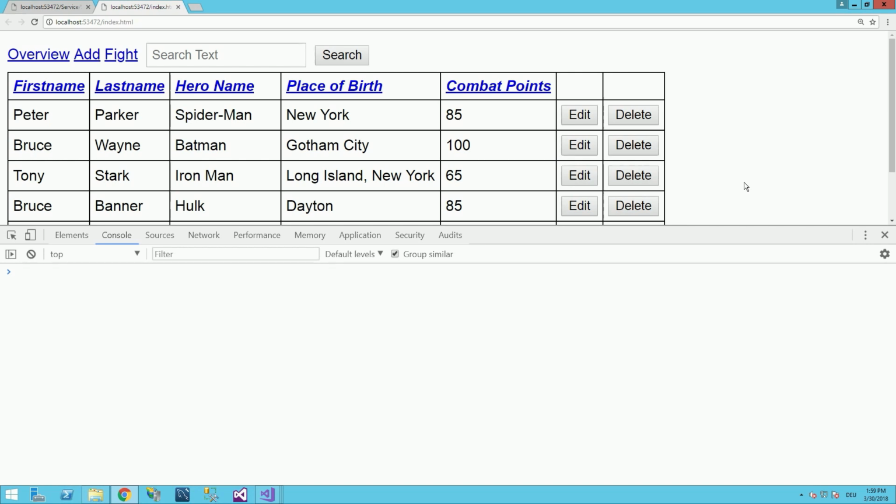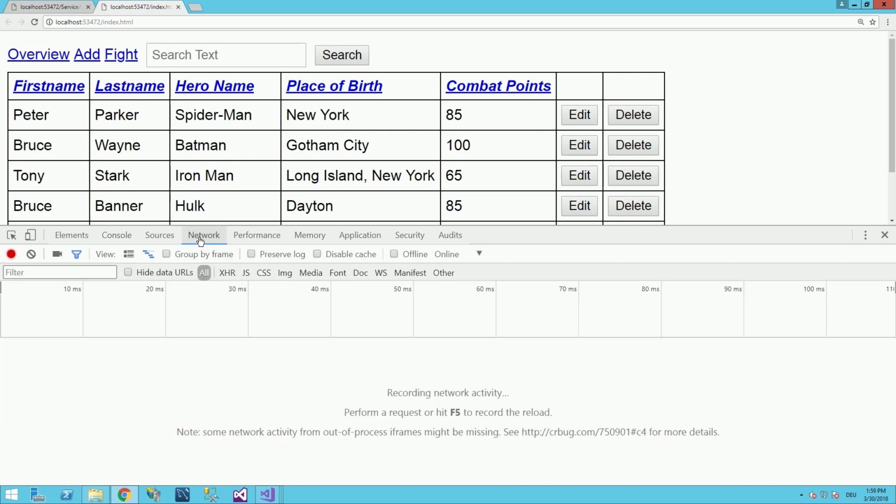There is plenty of information here. For now, the most interesting tabs are Console and Network. In the console, you will see everything you log manually with JavaScript or automatically logged events like errors. Now the Network tab shows us the actual calls to the web service.